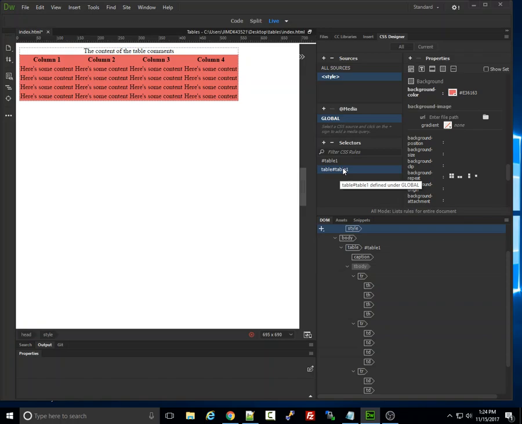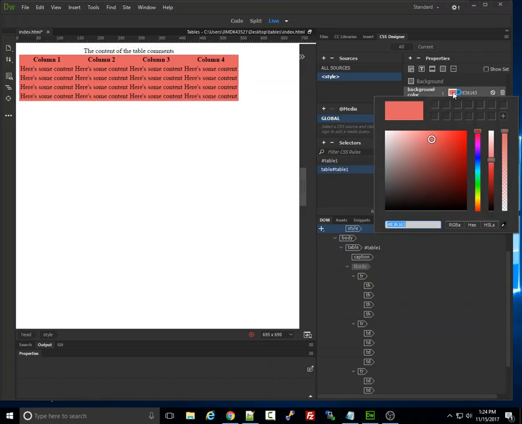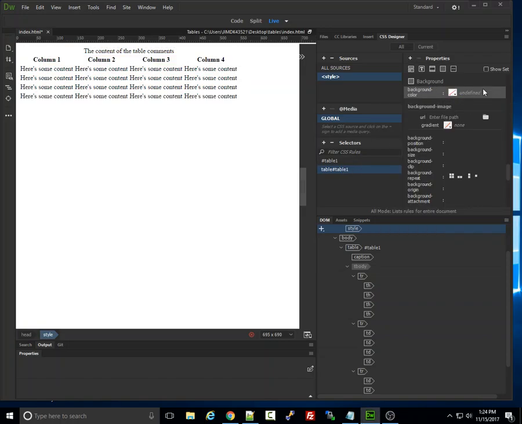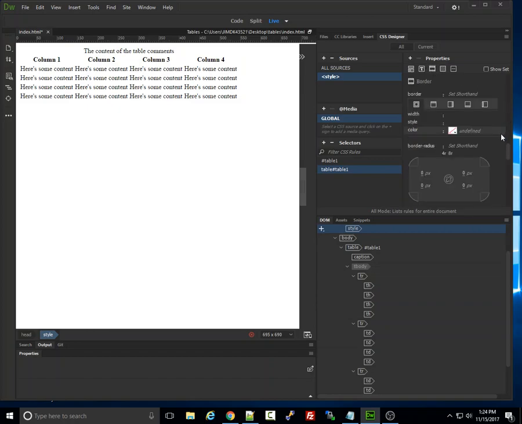Okay, so here's table. A couple things I want to show you. First of all, let me get rid of that background. I was just doing a test. Under border, you can give this table a border, and let's say we wanted to give it a 1 pixel solid black border. Okay, there it is.